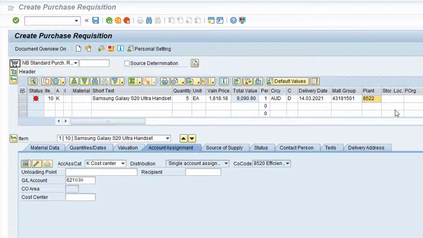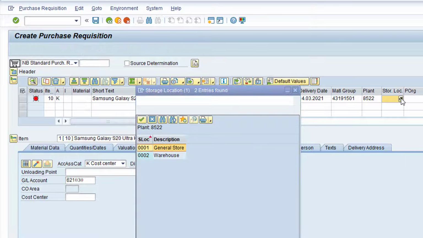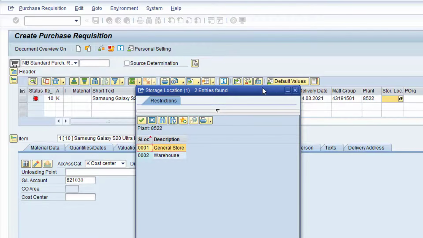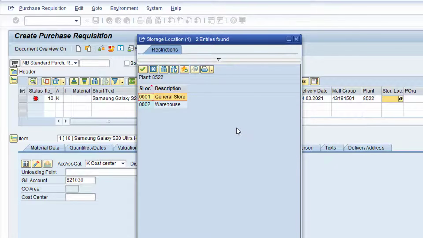The storage location is the relevant room or section of the building where the goods will be sent and received. Click in the field and click the drop-down list to the right. In this example, the goods are to be sent to the general store. Double-click on this storage location.